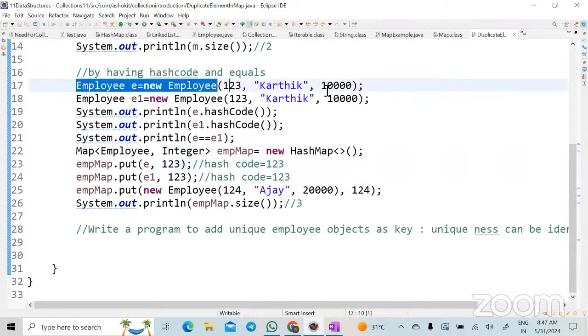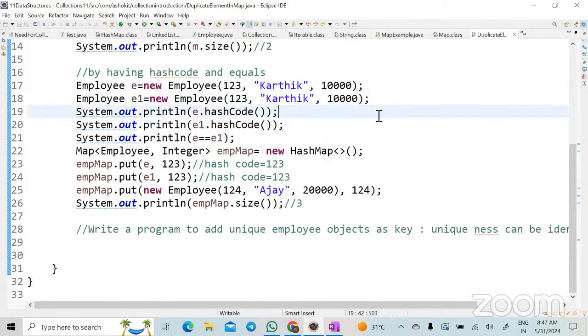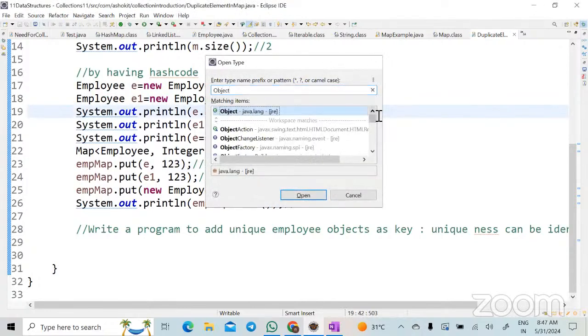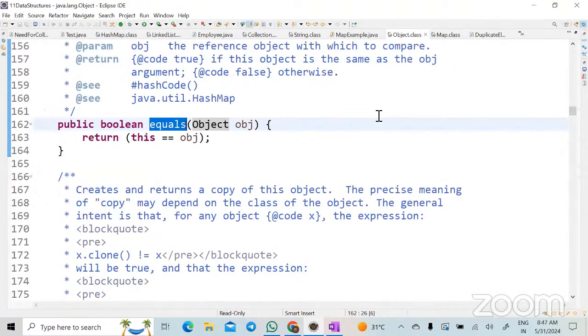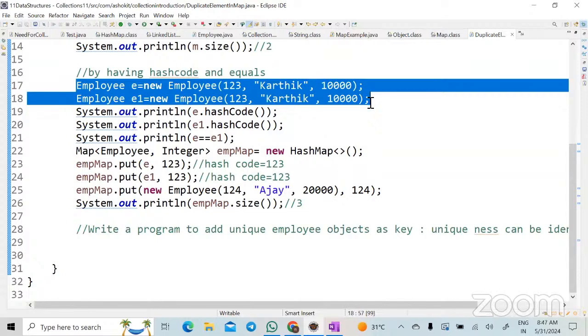So do you think that these two objects are equal? Objects are equal when they are pointing to the same memory location, correct? The dot equals method of the object class does not compare the content, correct? In the object class equals method, what are they comparing? Are they comparing the content of an object or the references? They are comparing the memory references. And when will this be true? When both objects are pointing to the same memory location, correct? Here, though you are overriding the hash code, are these objects pointing to the same memory location? No, they are pointing to different locations.